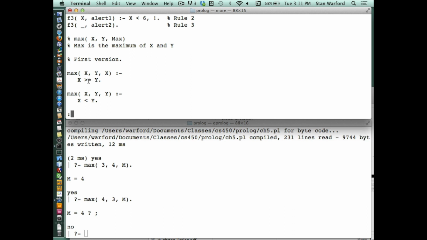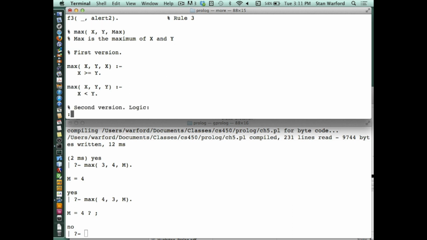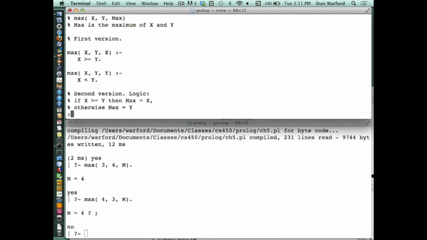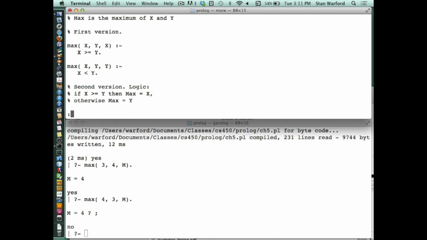If it passes this test, what do we know? We don't test the other. Okay, so how can we do a second version more efficiently? Second version, so what's the logic? If x is greater than or equal to y, then what? We match max with x. Otherwise, we don't do the test, we say otherwise. So how do we do this with cuts? These are going to be red cuts now.